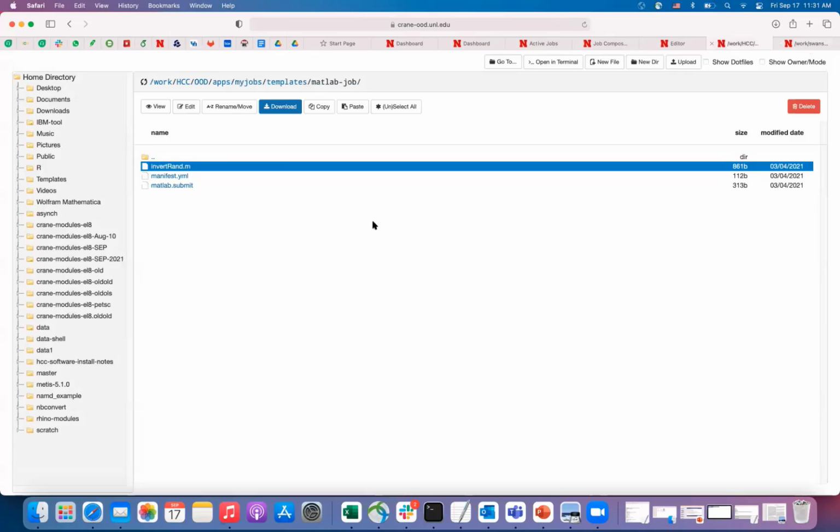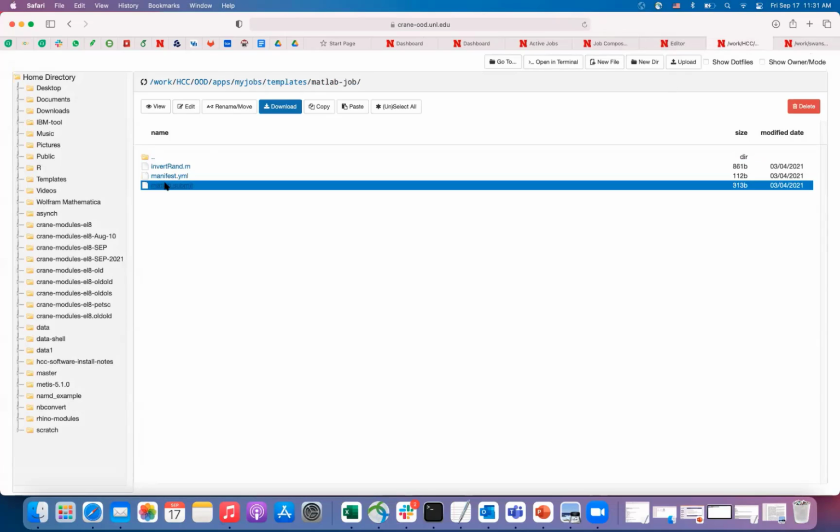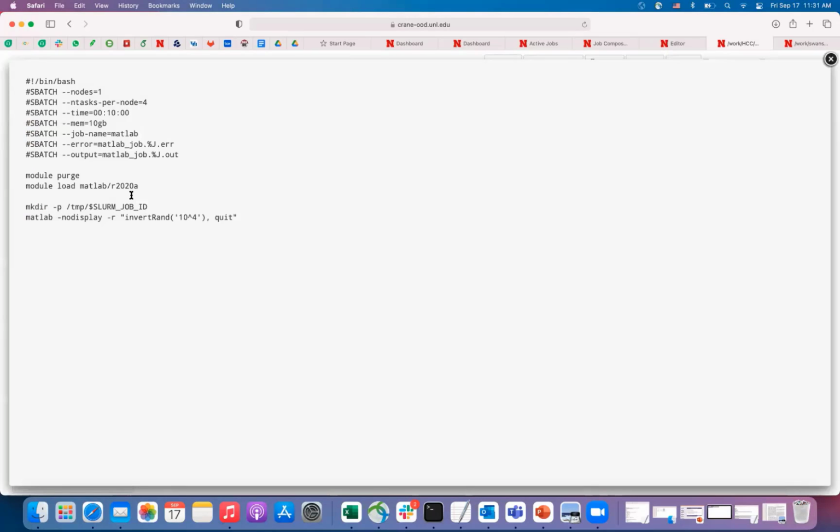So now after creating my job, this is the submit file, and I can view the submit file. The submit file is going to ask for 10 minutes, number of processors, it's 4 processors, number of nodes, 1 node, and memory is 10 gigabytes. And the error is going to be MATLAB_job or whatever.